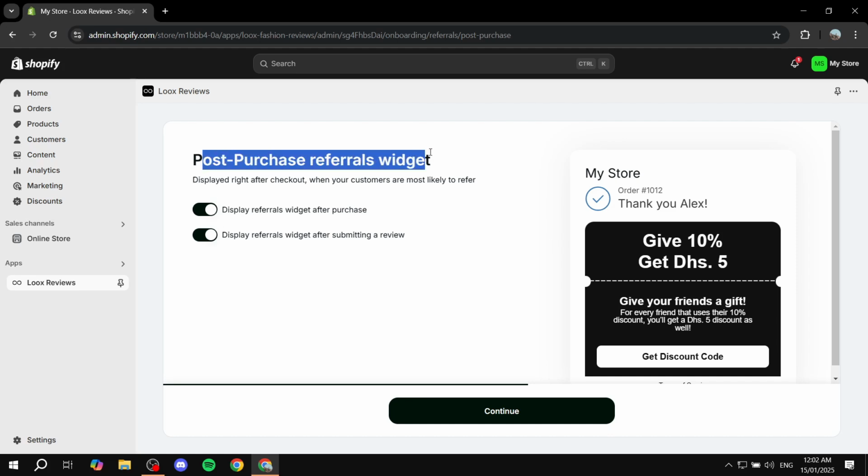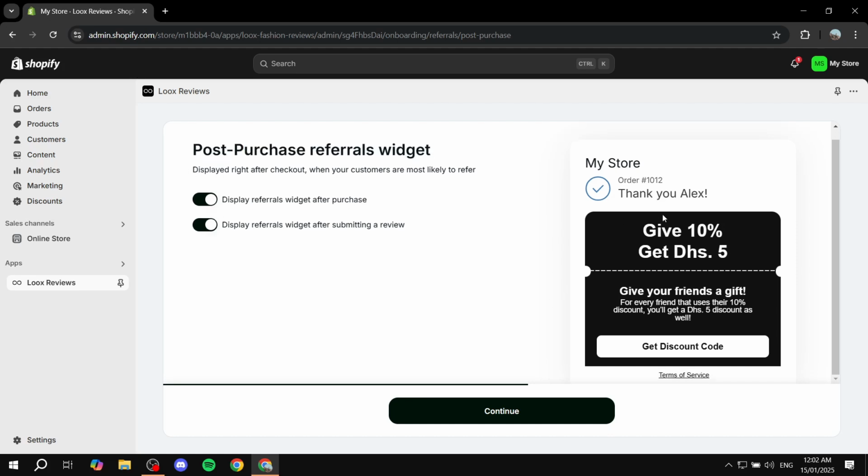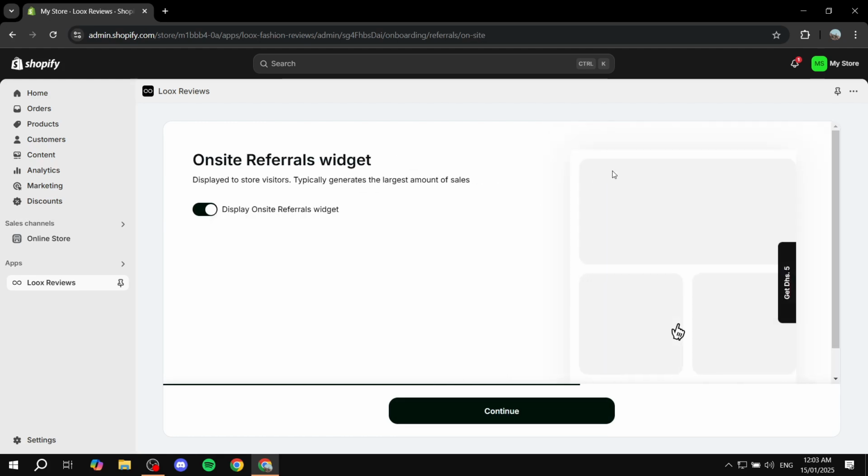So, display the post-purchase referrals widget. This is going to be the widget that is going to show up once the purchase is pretty much done. So in the thank you page, they will actually show you this, and you will have the ability to, or not you, I mean the customer, to give their friends or refer them, and they also will get a reward for it. So that's a great thing to do. And you can also feel free to turn it off if you want to. If you don't really want to keep that, you can just turn off display referrals widget after purchase. And you also have this display referrals widget after submitting a review. It's going to be shown in both by default. So click on continue once you are done.